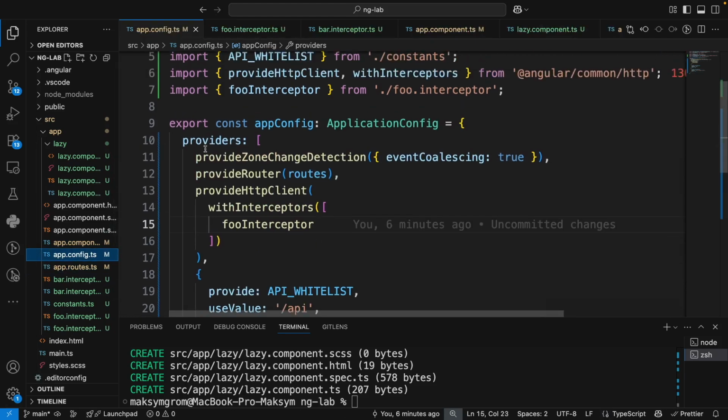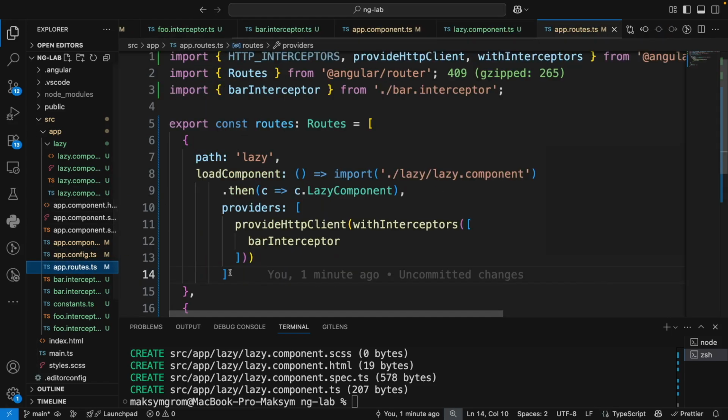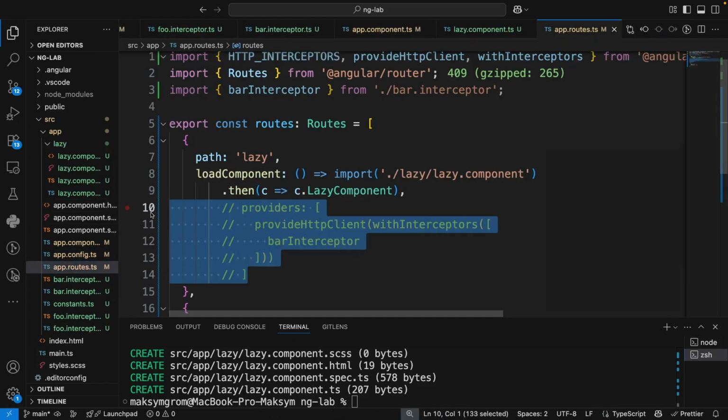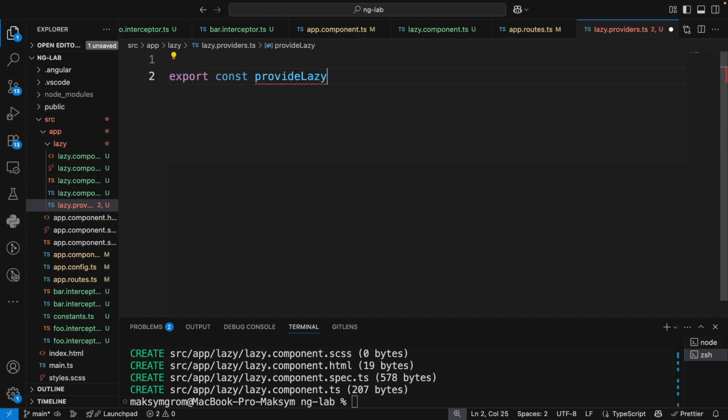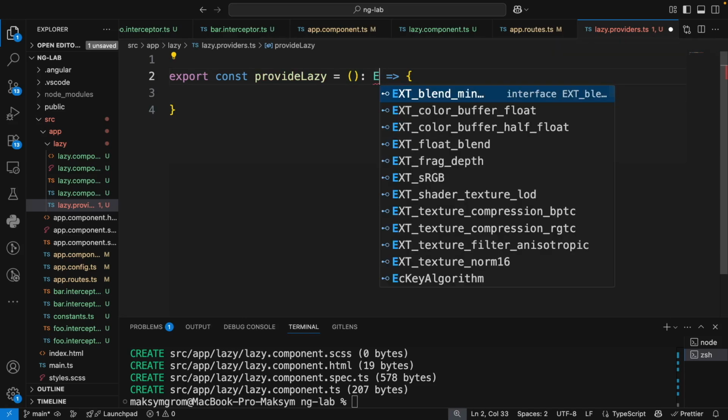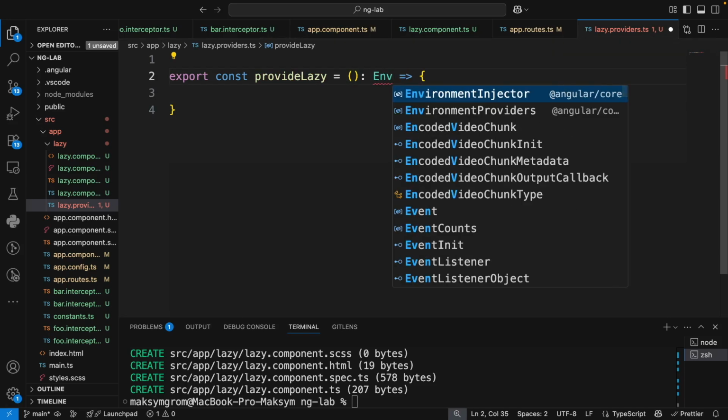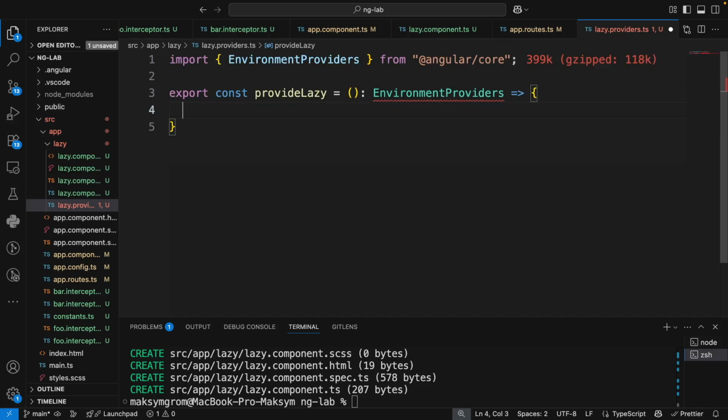you can see all these provide-something functions. We can create the same function to expose our providers. Let's remove these providers from the lazy level. I need a file, lazyproviders.ts. Provide means it's a function to provide something, and lazy is the name of our feature. It will be a function which will return environment providers. To do it, I need to return an environment providers call.